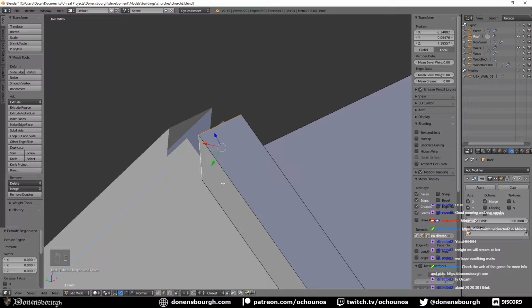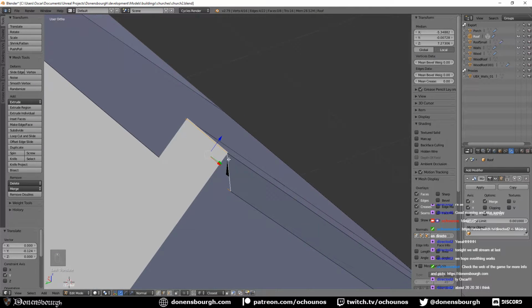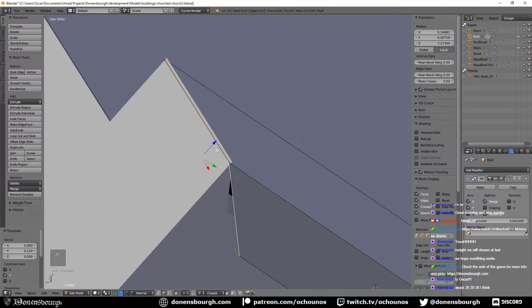Extrude. What's happening here? Okay, this one. Oops. Edge slide.